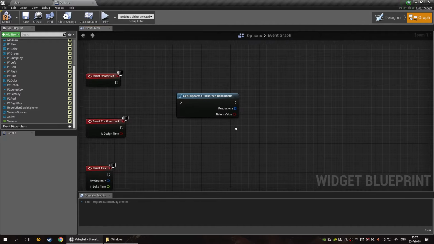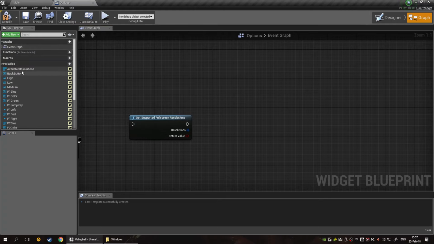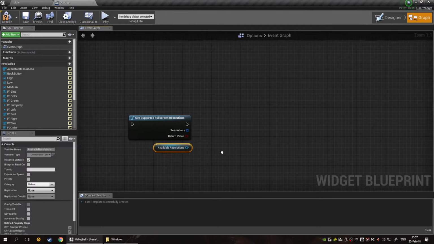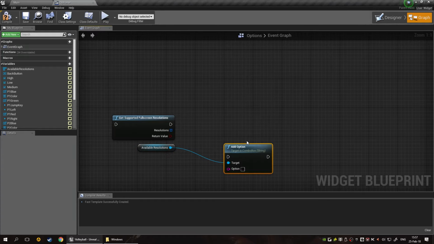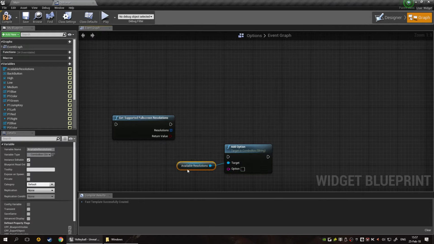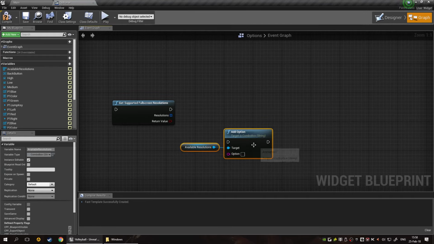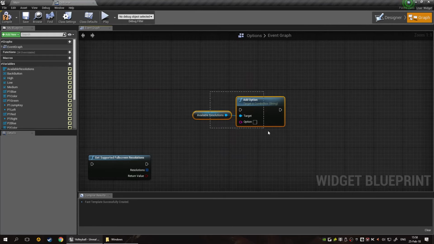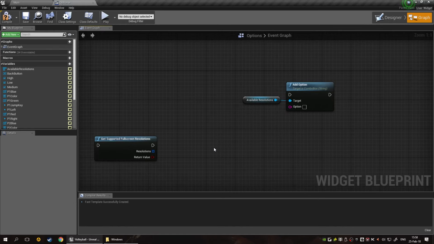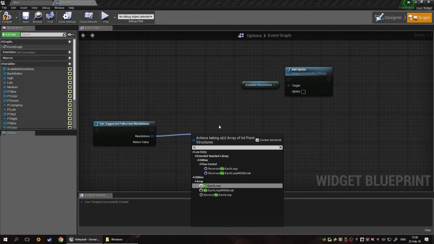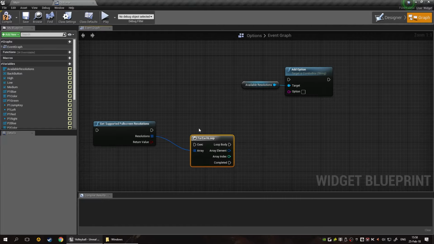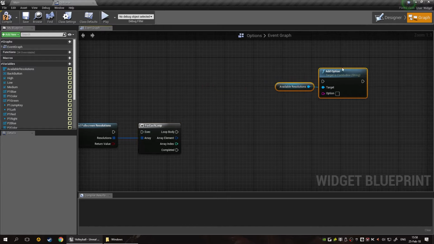So if I wanted to populate this, all I would have to do is grab my available resolutions drop-down menu, right? And I need to add some children, aka options. You will, however, quickly notice that the options are strings. They're not really resolutions. So we need to convert this to a set of strings. So we need, of course, to have a for loop. Whenever you have an array, you need to work with a loop. Otherwise, how are you going to figure out what it is you're trying to look at?